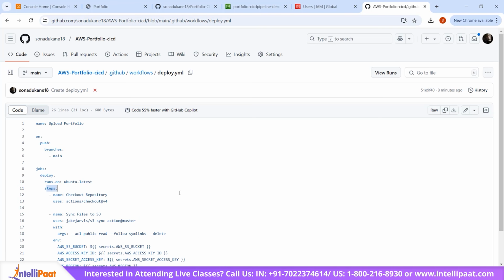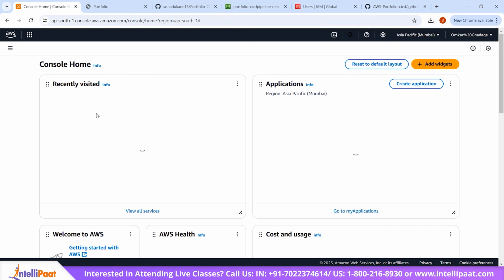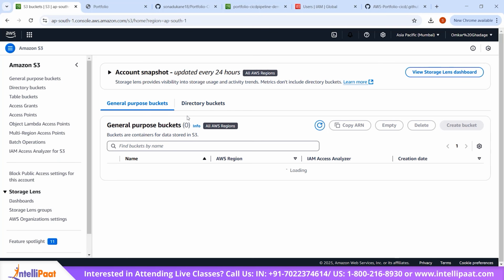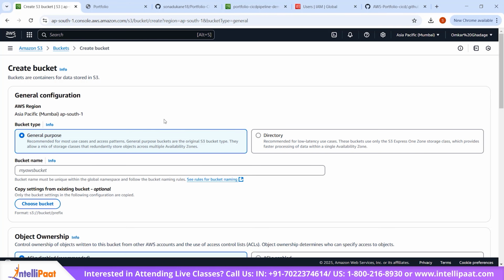So that was it. Simple, right? Now that our portfolio is ready, let's deploy it using the GitHub Actions and AWS. Let's go to AWS. Click on S3. Here we are going to set up an S3 bucket to host our portfolio. For that, come here, click on Create Bucket. Name your bucket. I will give it as Portfolio AWS.